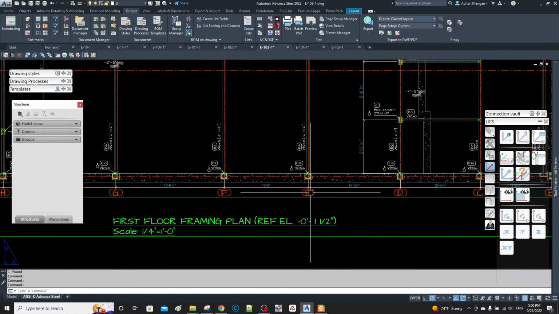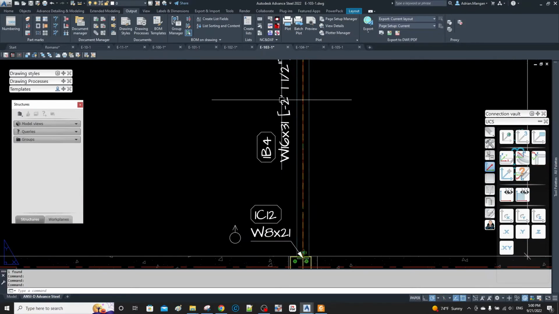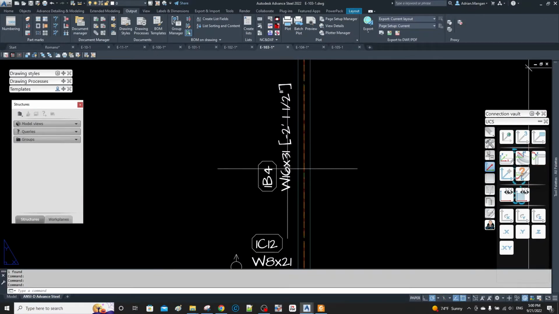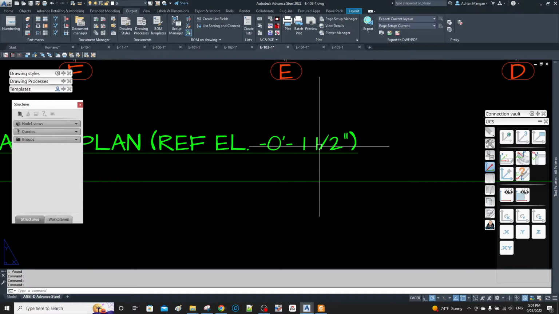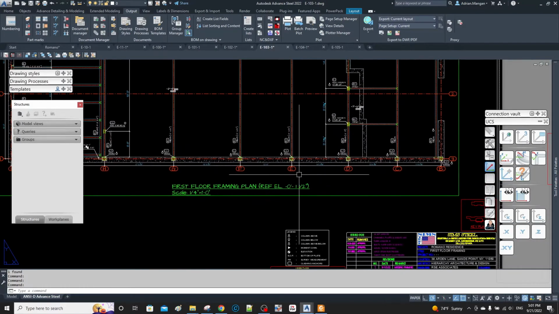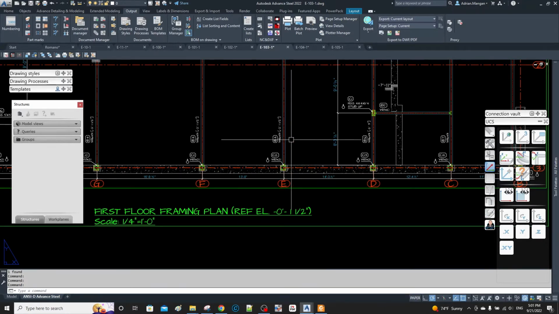So I need to get rid of this and I need to update these. Basically my reference elevation is 0, 1.5. And if you go over here, you can see that this is minus 2 foot and 1.5. So it's going to be an elevation of minus 2 foot 3. I like to do it both ways, but generally this company likes to do it this way. So what I'm going to do is update this.